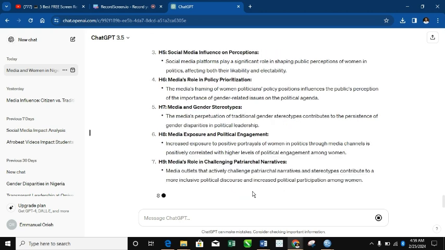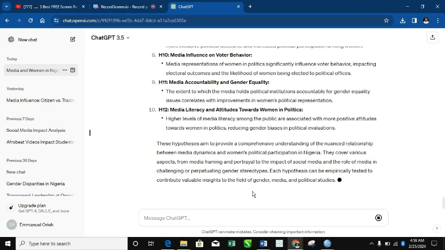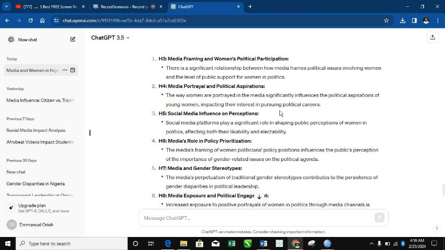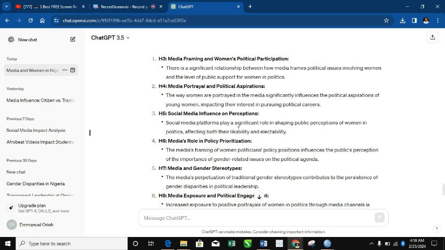It's building from the previous one. This is very, very beautiful. So you can see that I have more options now to pick from. Media framing and women political position: there's a significant relationship between how media frame political issues and women and their level of power. So this is a hypothesis I might decide that I want to prove to be either correct or wrong with my project. So I can come and pick any of this.